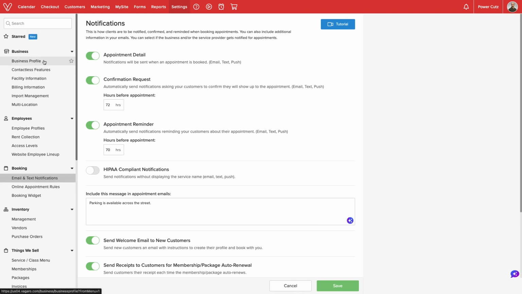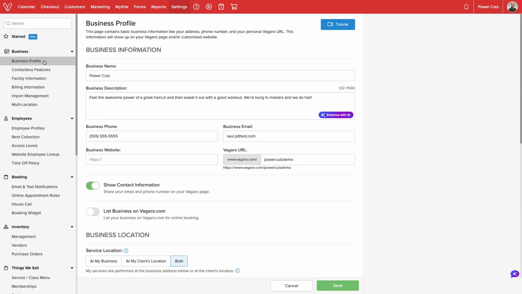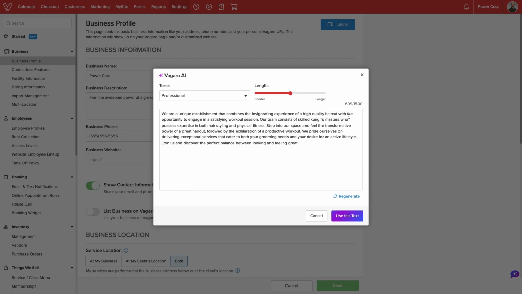Anytime you're in your settings, editing a service description, a cancellation or refund policy, or any other text field, look for the sparkle icon in the bottom right corner. This means that you can use AI to polish anything you've already written or, in some cases, generate something from scratch. Click the icon to get started.